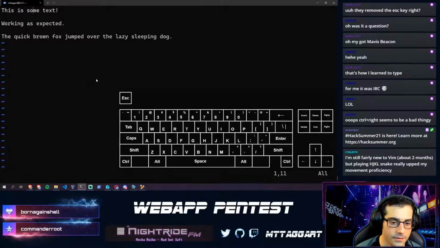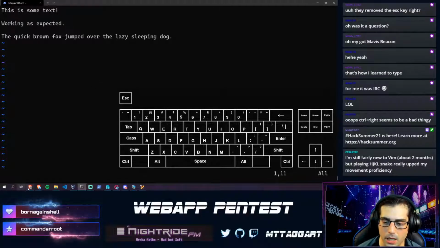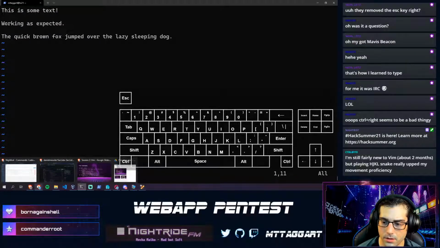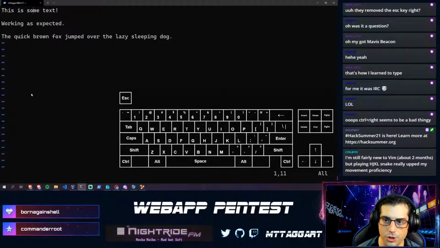Control Byte says, fairly new to Vim, 2 months, been playing HJK. I'll sneak really up my movement proficiency. There's a game online that I'll show you at the end that is sort of like an adventure game. It's like a platformer, but you use Vim keys to navigate. We'll show that at the end.